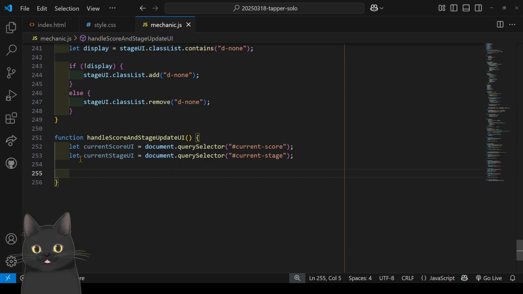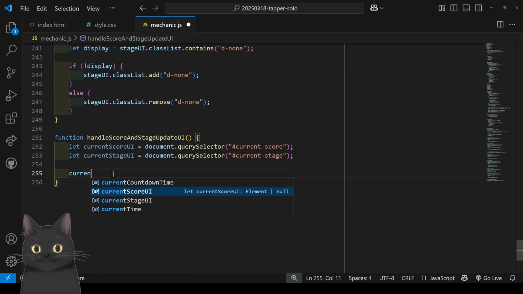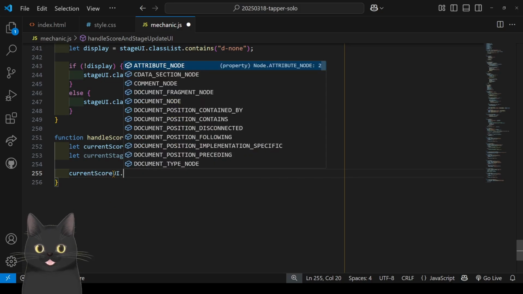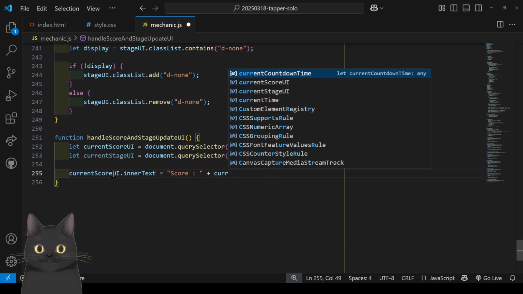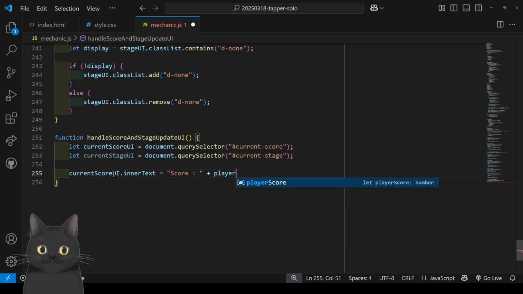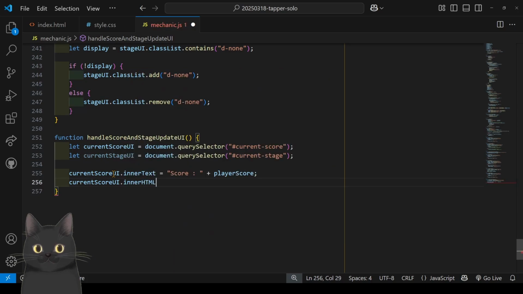But here what we'll do is current score UI dot inner text equals to score plus current play score, I think. Yeah, we'll do that. And then current stage UI dot inner text equals to stage, and then we'll do plus current stage.